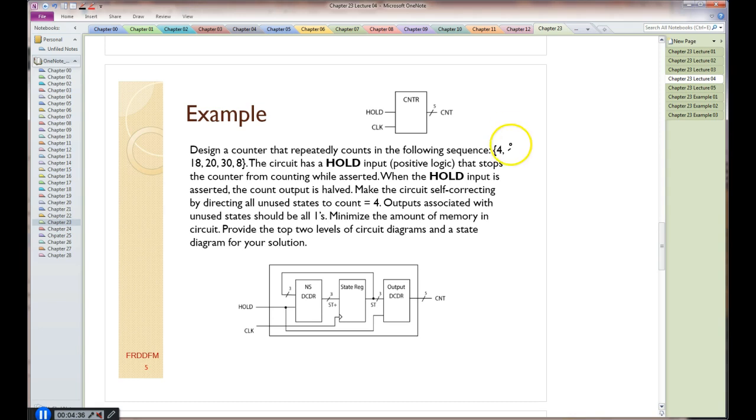We got 5 states we need to encode using 3 flip-flops, which is going to leave us with 3 unused states. And what we want to do is take those states and direct them back to count 4. One of the counts in the sequence is 4. So the other issue here is we need to look at what we need to encode here. We know there's 3 state, that the width of the state registers is 3. But we need to establish the width of the output. We need to encode 30. That's our biggest number.